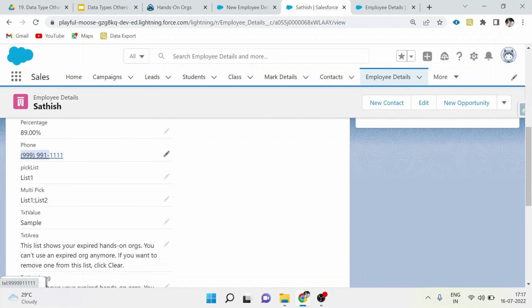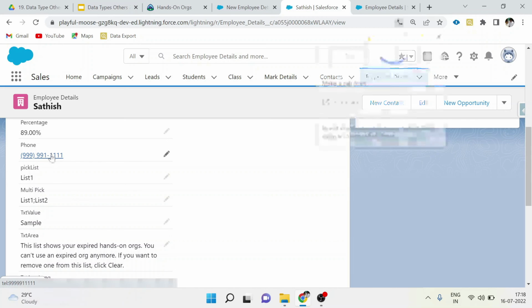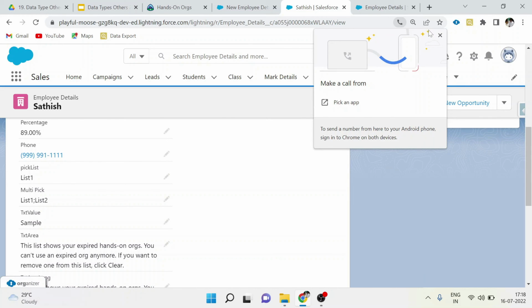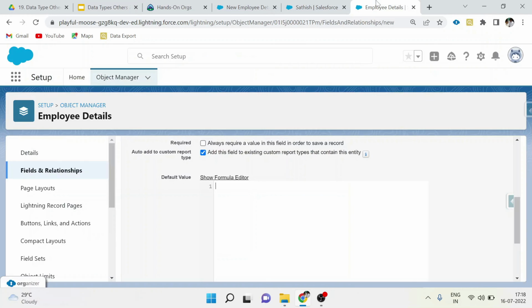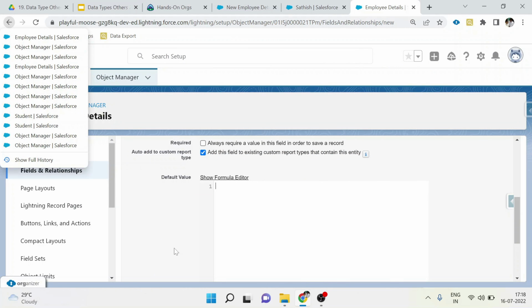If you click here, automatically it will ask for any app to initiate call. This is a feature available in Salesforce. So we have seen 3 data types in this video. We will see other data types in our upcoming videos.